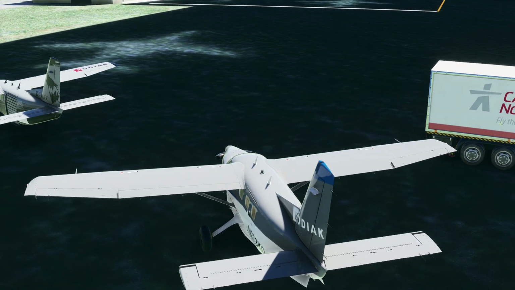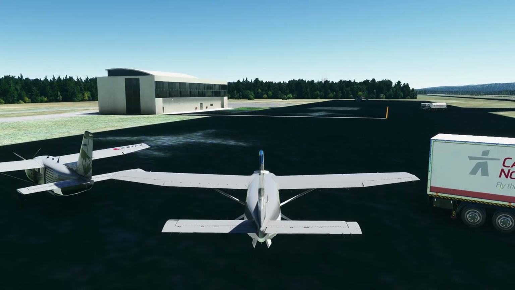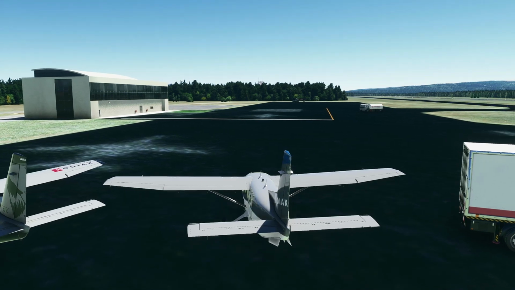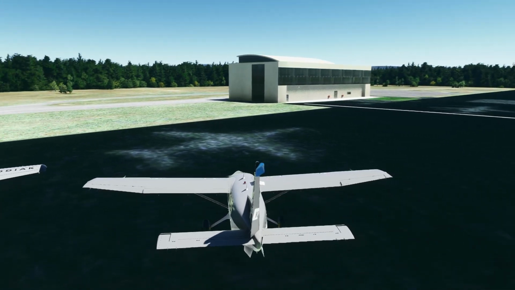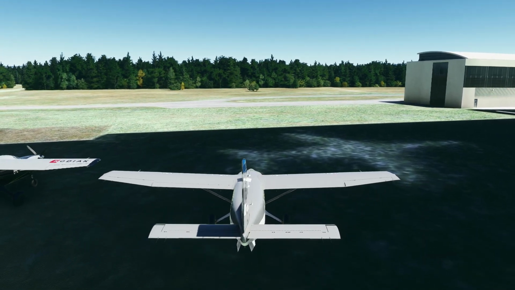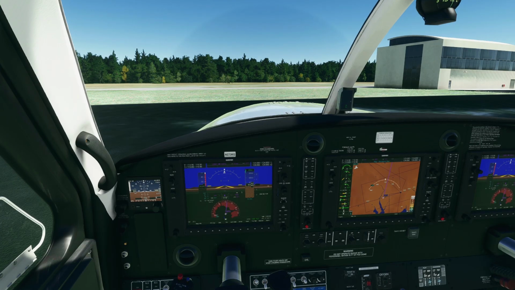We go park next to this other Kodiak in the shadow of this business jet here. Look at that. Tip to tip. That's pro parking if I've ever seen it.